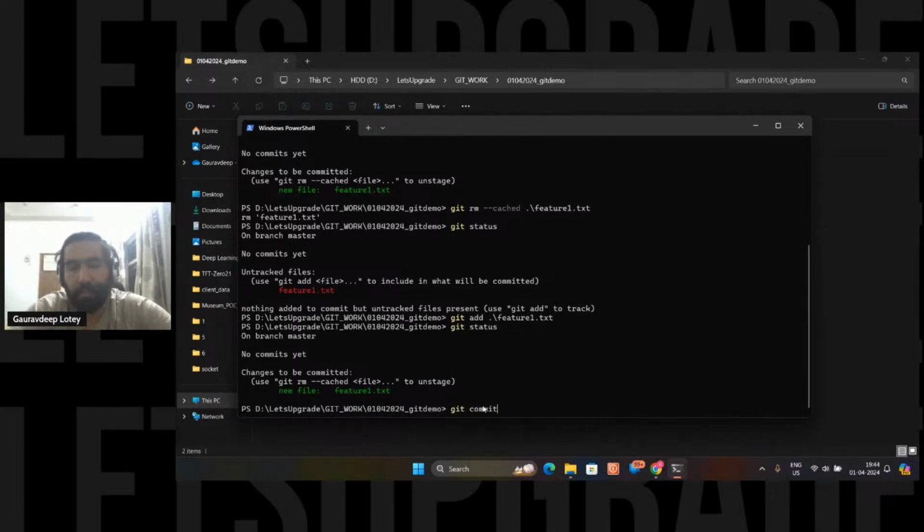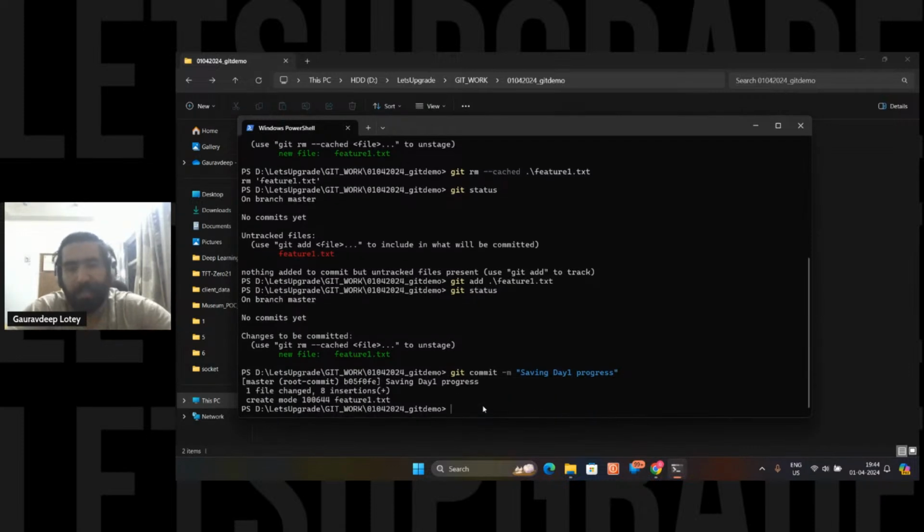Once I'm committing, Git will ask you for the reason that you are committing it. I'll say saving day one progress. Ideally, people don't commit so quickly. They commit once they've made some feature. But I'll commit it. No worries, you can write anything in the commit.